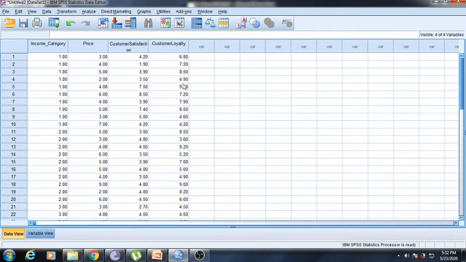Why are these values in decimal points? Because customer satisfaction is a parameter, and under that there are many questions. Respondents have given responses on these parameters and we have taken the average value of that. So that's why you can see here we do not have exact whole values; our values are in decimal points because of the average value. The data of these two variables, customer satisfaction and customer loyalty, are in interval scale. Price is in ratio scale, and income category is in nominal scale.